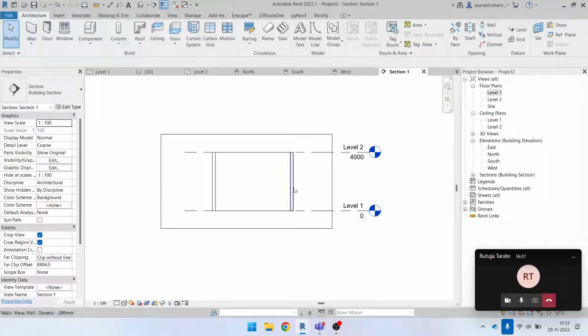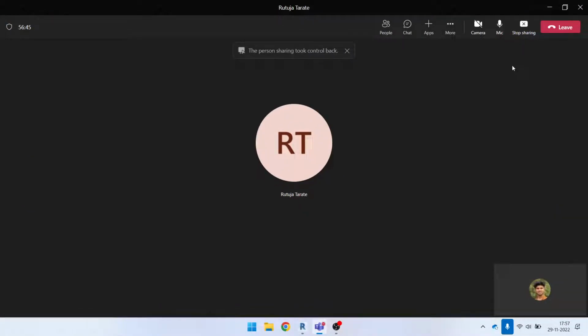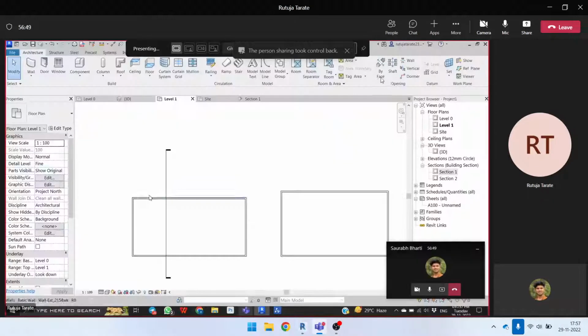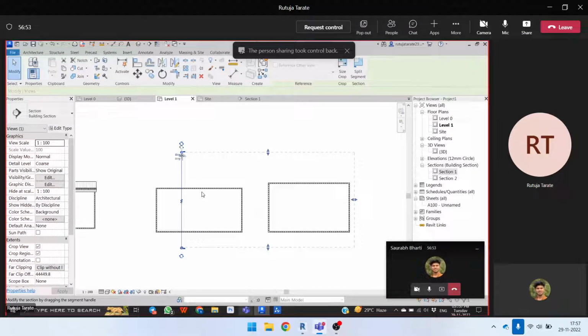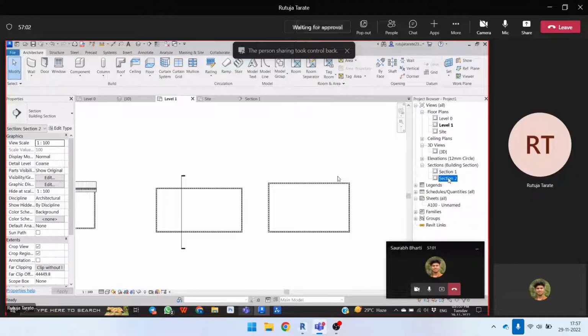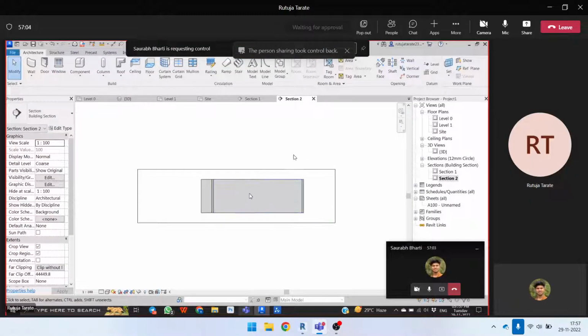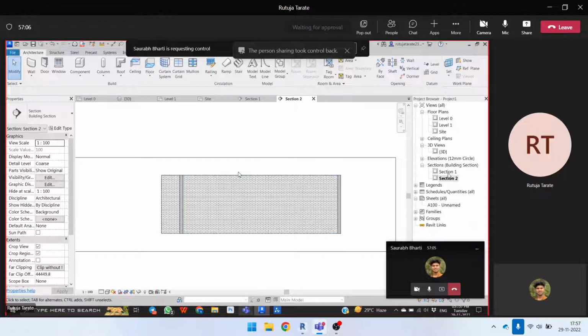Did it work? Just try. No, actually. Okay, then share your screen. Draw the section line. Okay, no problem. What you have to do is just give me the control first, request control. Okay, let me just show you why it is happening actually.